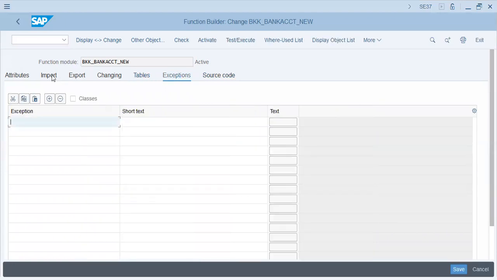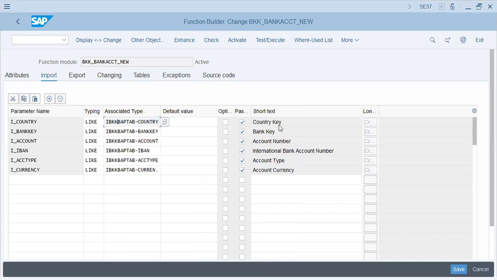No exceptions. Import. Okay, parameters: country, bank key, account, account type, account currency. Pass by value. It should have a certain value every time. So this is how you will be writing the program in ABAP, and this is all for today.